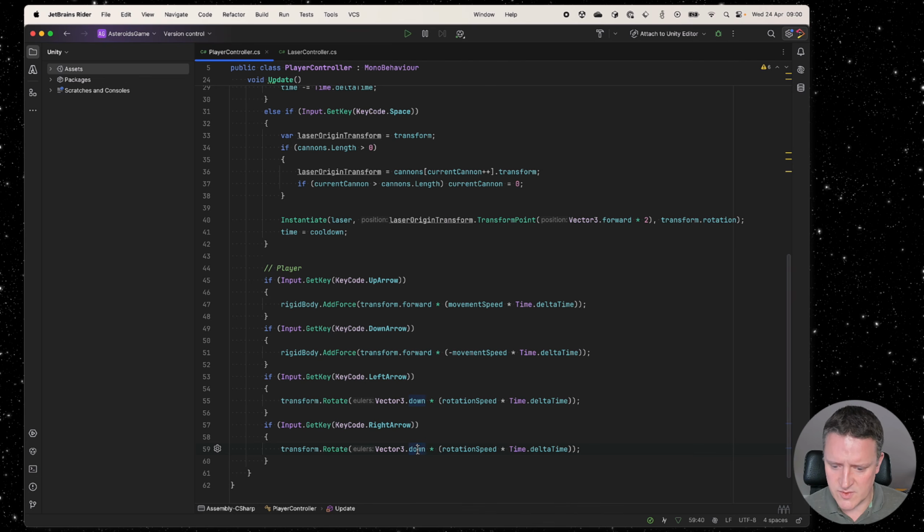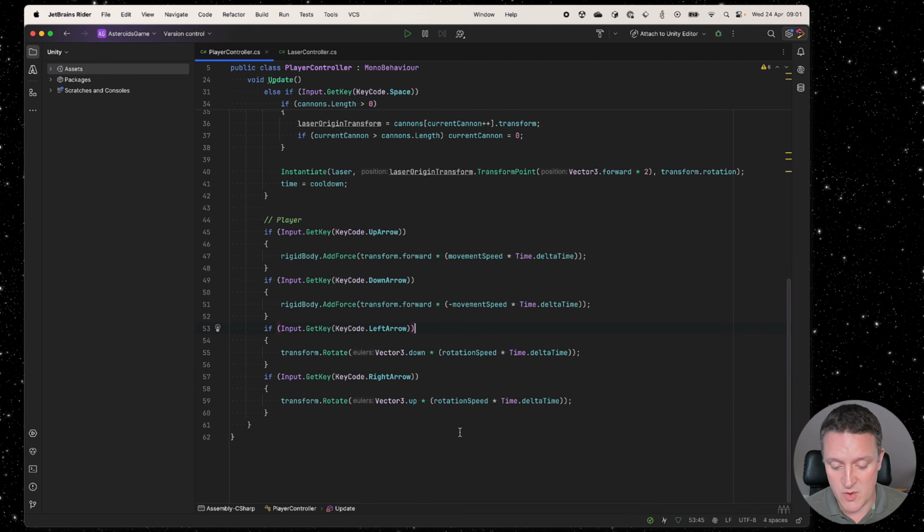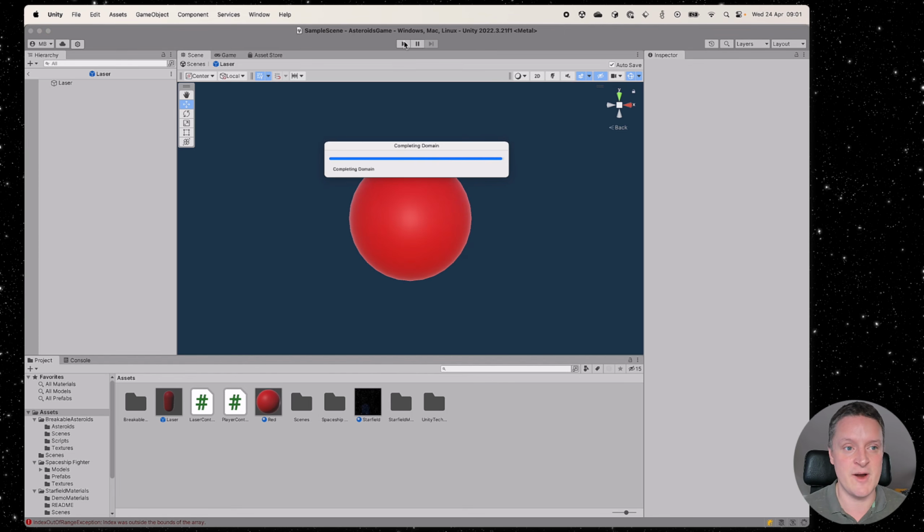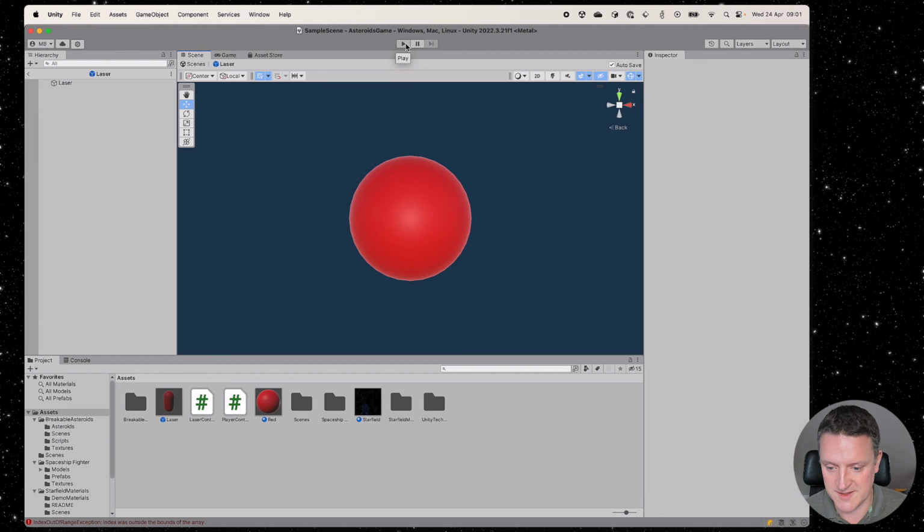This one is not going to rotate down, it's going to rotate up, and the down and up here refers to the coordinate system that we used. I configured the camera to look at a specific angle and specific coordinates, and these are essentially a result of those settings that we have there. So let's go back into Unity and let's see if our ship can now move around or not.